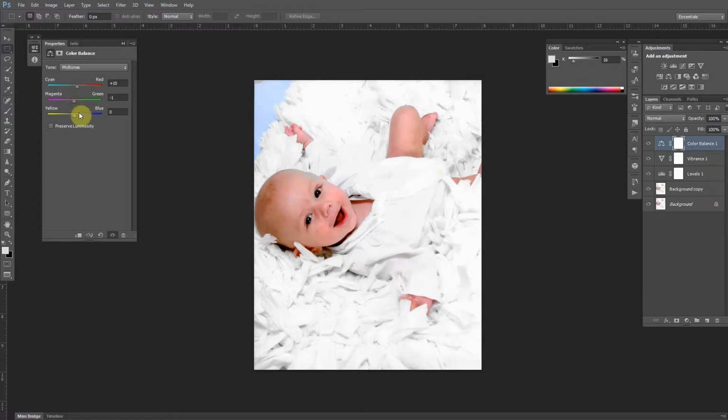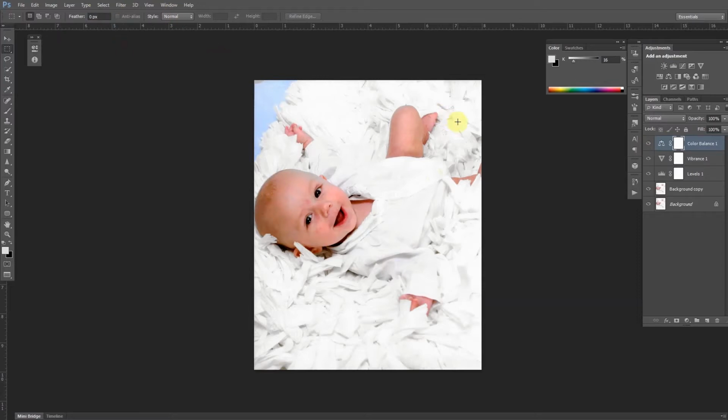So I'm going to bump my reds minor, and then I'm going to bump my magentas by not much at all, and then I'm going to bring my yellows down away from the blue to compensate, like so, and that smooths it out. You can click on and off the eyeball just to see how your work is going as you progress.